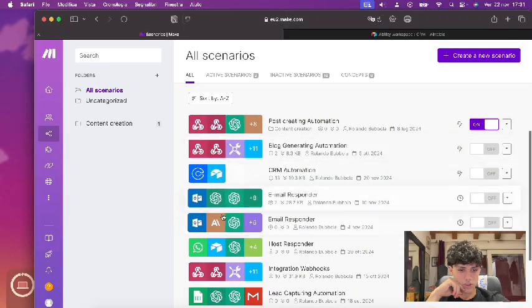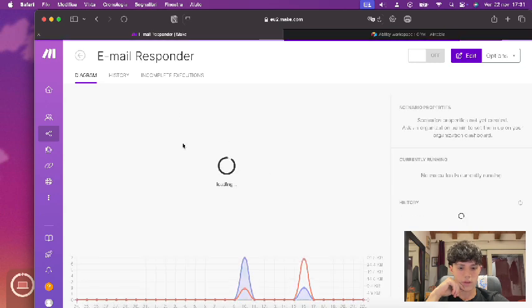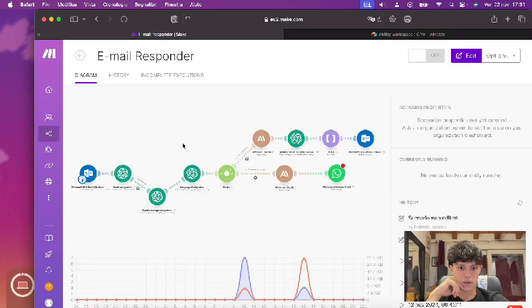So the next automation is going to be an email responder. No, I think I got the wrong one. Okay, now this is the right one.